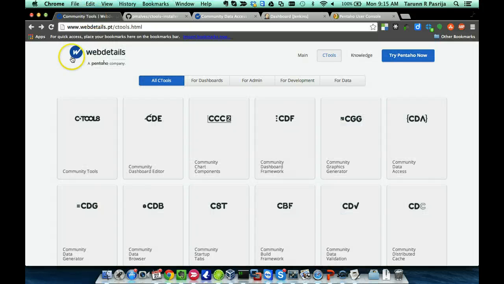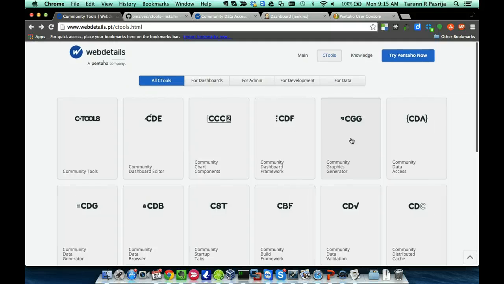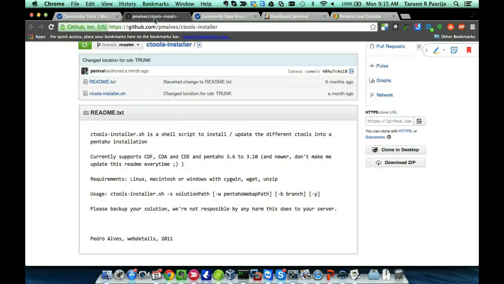Let's move to the website of CTools library. CTools has a host of plugins that enable you ease of development in various ways and extend the functionality of the Pentaho BI suite. We would see three different ways to install the CTools library in the screencast. You can follow the blog to read more description of each of these methods and choose which one is best for you. The first one is the CTools installer.